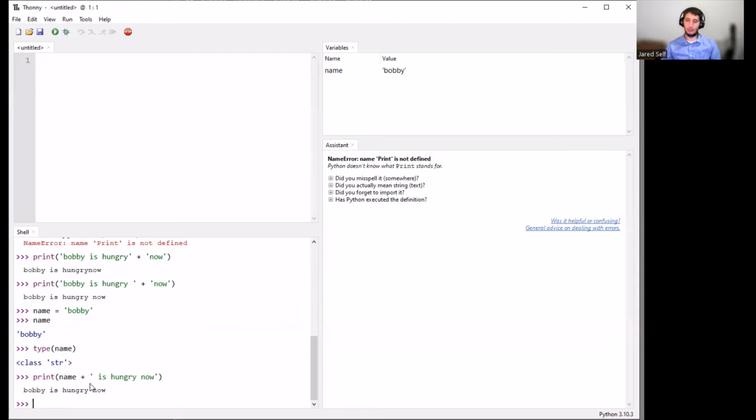Now you can tell this is a little bit different than Excel, where in Excel you'd use the and symbol, and in Excel you'd use double quotes, where in Python you're using single quotes and you're using the plus sign to combine these. Now let's say you want to print on 2 different lines.